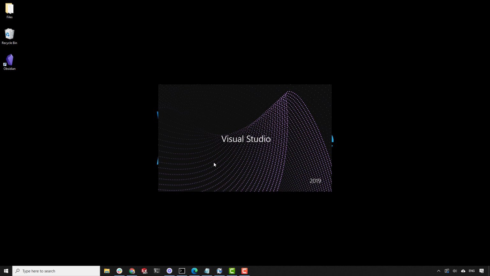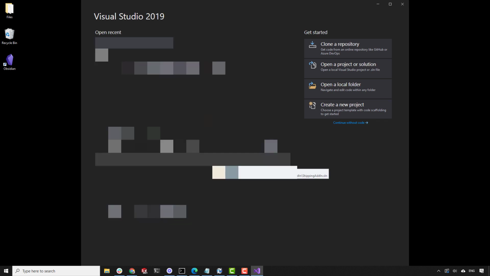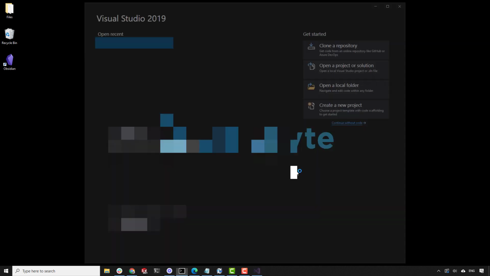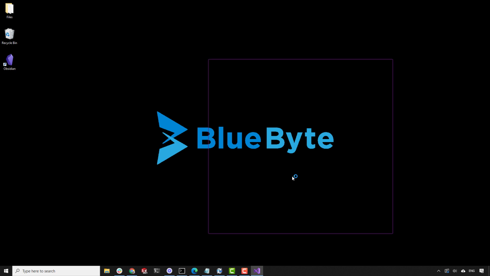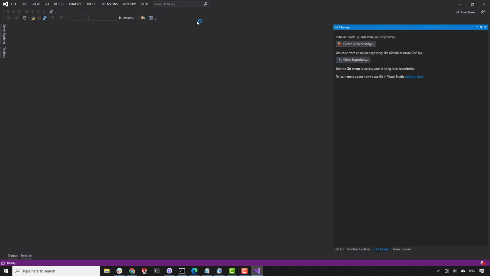Now these templates will allow us to import a set of boilerplate templates that would make the process of developing this add-in very easy and quick. So I'm going to just continue without any code, just to show you how you can download the extension or the templates from the marketplace.